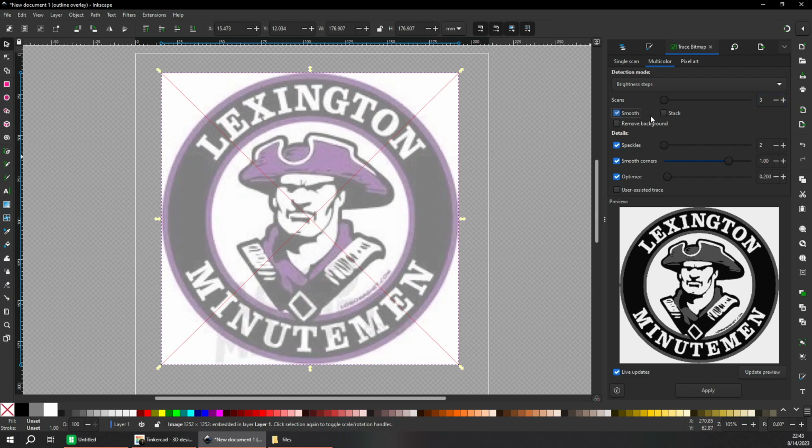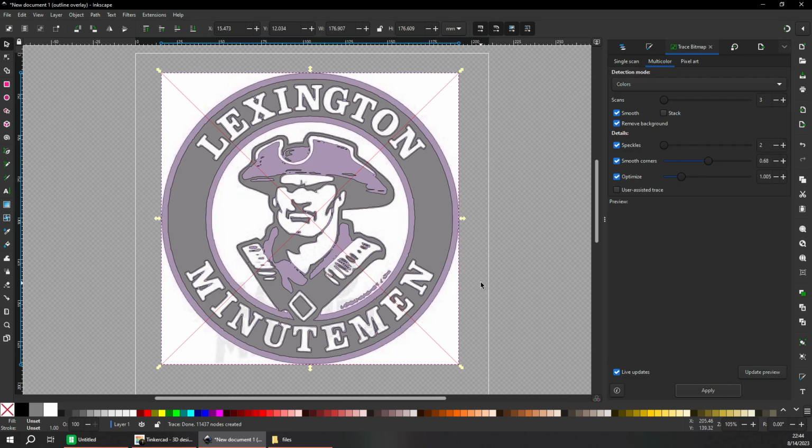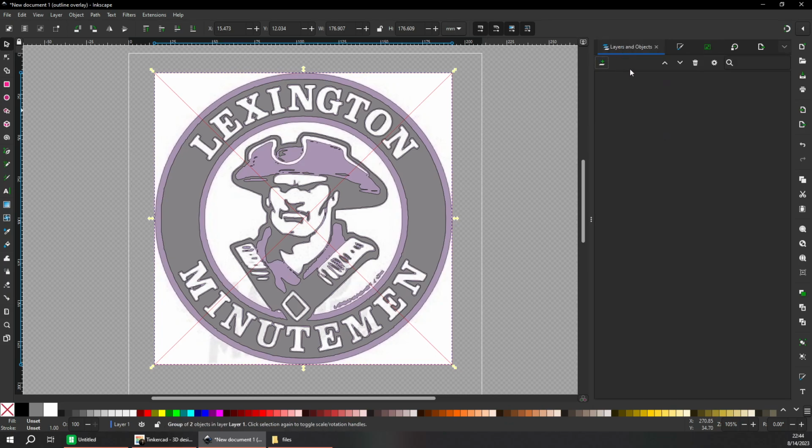Okay, that looks alright. Background. Let's do it by colors. I've got a purple, a white, a black. Let's turn the smoothness down just a little bit. Optimize up just a little bit, maybe. That might work. What did we get? Where are my objects? There we go.